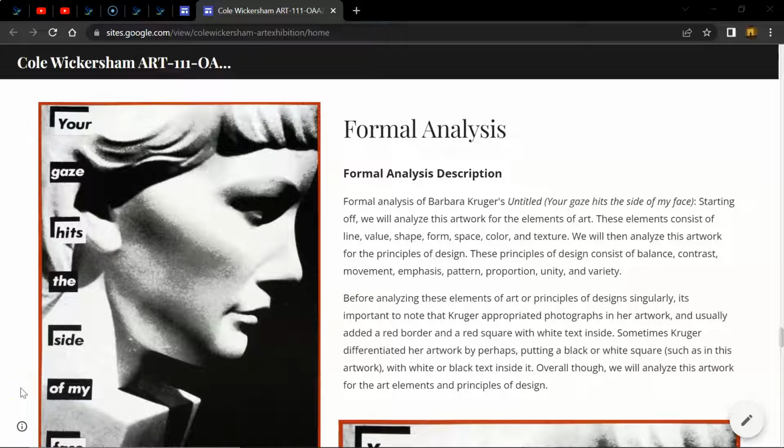Okay, to begin, we will start with the formal analysis of Barbara Kruger's artwork untitled Your Gaze Hits the Side of My Face. Starting off, we will analyze this artwork for the elements of art. These elements consist of line, value, shape, form, color, and texture. We will then analyze this artwork for the principles of design. These principles of design consist of balance, contrast, movement, emphasis, pattern, proportion, unity, and variety.